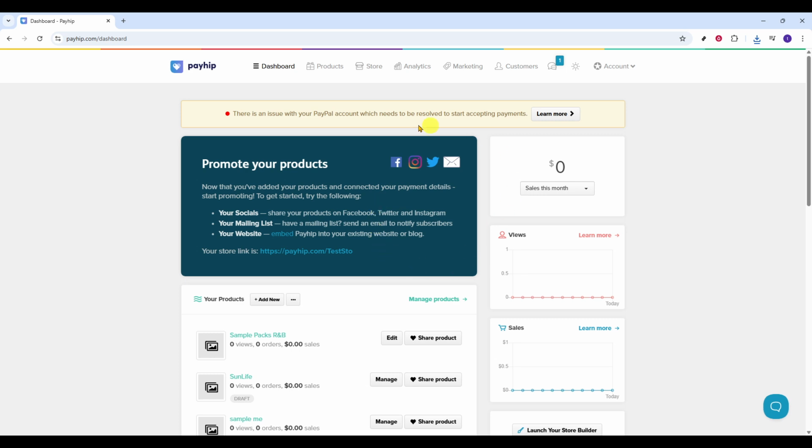At the top of your dashboard, look for the Marketing tab. Depending on your screen size, it may appear as a label across the header or within a menu. This is where Payhip groups promotional tools like coupons, affiliates, and cross-selling features. Click Marketing to open the Marketing area.